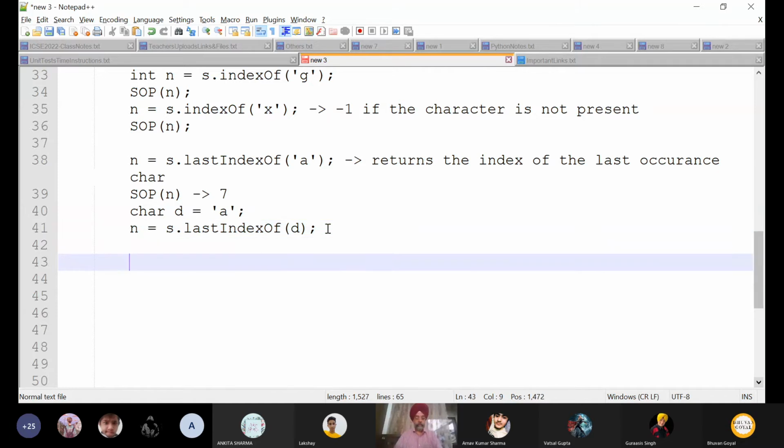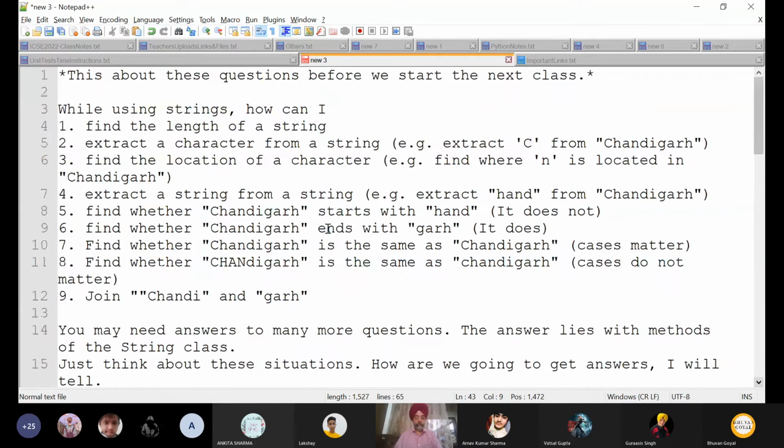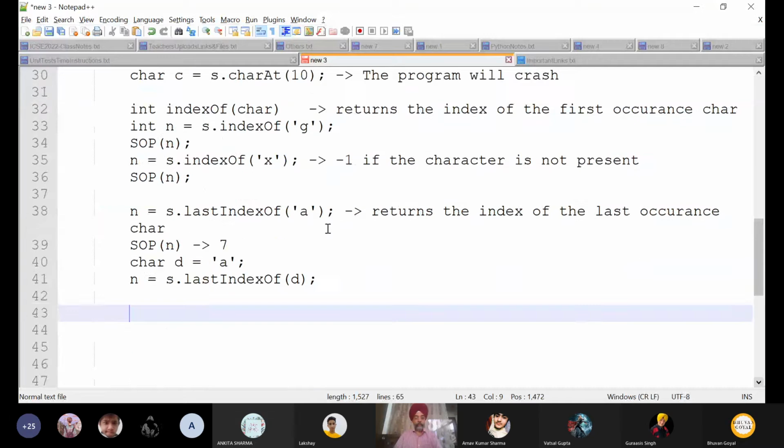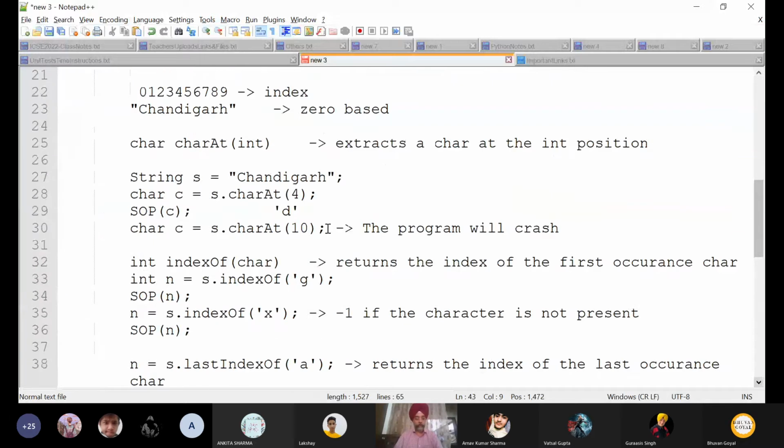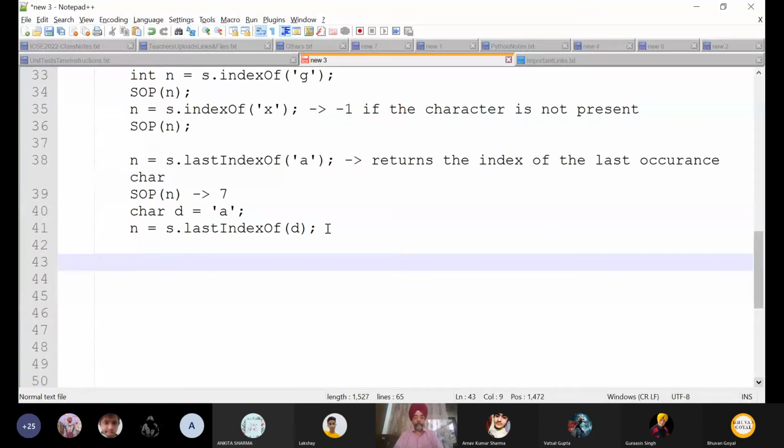Yes, sir. Okay, good. Now the next function. Next function is extract a string from a string. Very important. Now these are the most important methods that we are doing right now. Okay, the most important methods. The rest that I have given ahead are less important. For example, I want to extract hand from Chandigarh. Now, hand is not a single character, it is multiple characters. So it is basically extracting a string from a string. We call that a substring. So I want to extract hand.